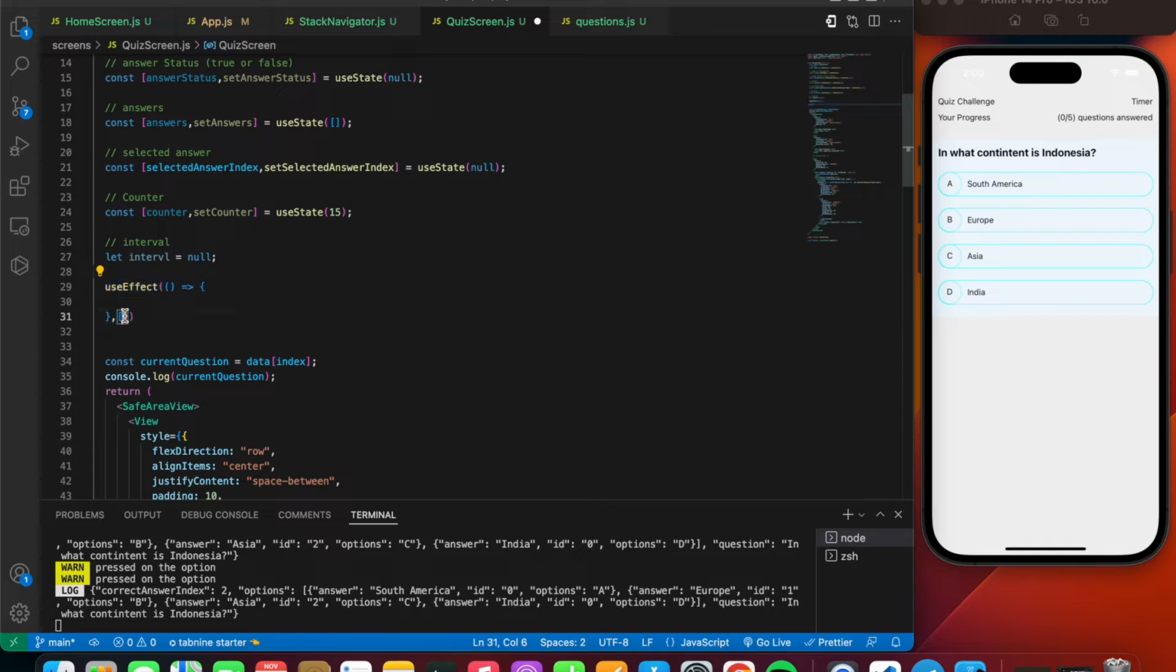And if we include something inside of it, useEffect is going to run once the app loads, that is the quiz screen loads, and then it's also going to run whenever the variable we have given inside the dependency array changes. When that particular value changes, it's going to run again. So we're going to give selectedAnswerIndex over here. So when this particular value changes, we are going to run this useEffect.